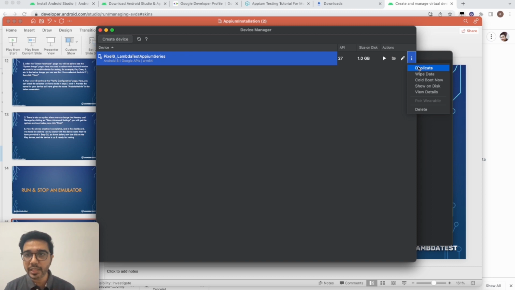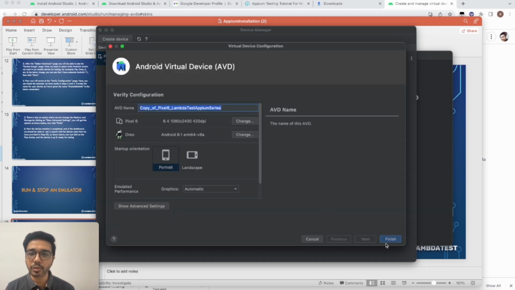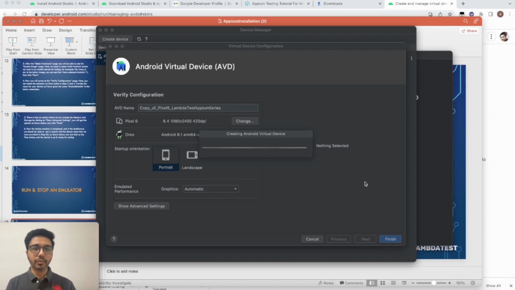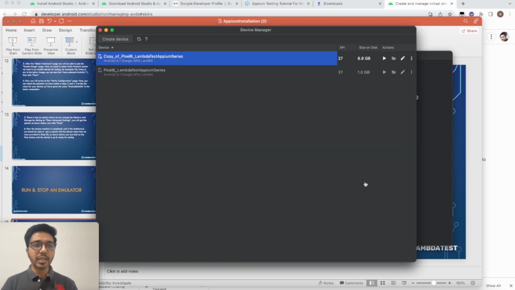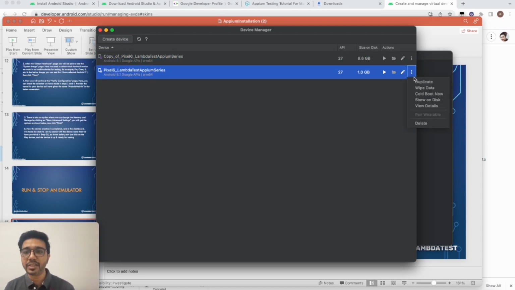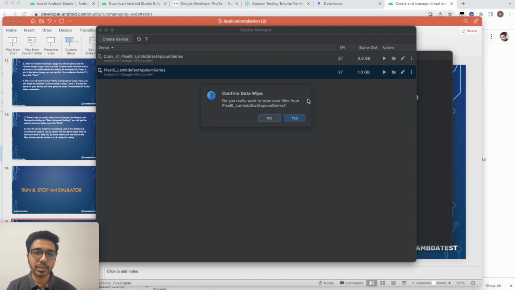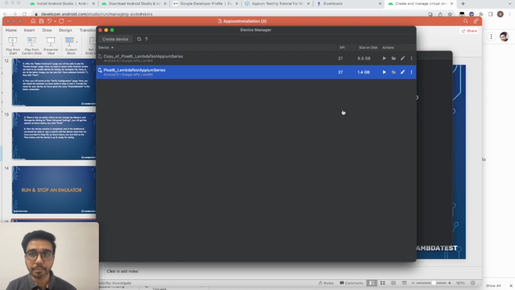If you want to duplicate this one, you can click on duplicate, and it is going to create a new virtual device with the same setup that we used while creating the first one, right? So if you want to duplicate, you will see a copy has been created. Simple, right? So you can create multiple devices very fast. Now if you want to wipe the data, you can simply click on this one. It will wipe your data.